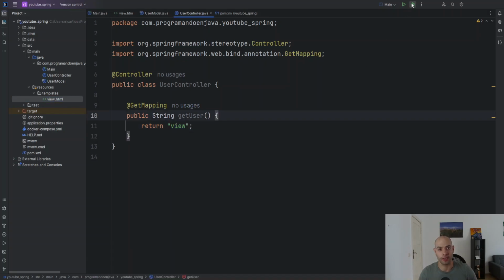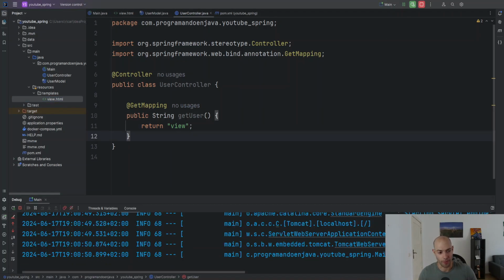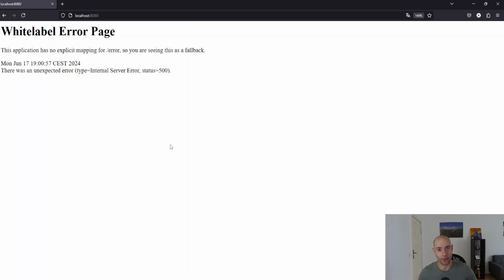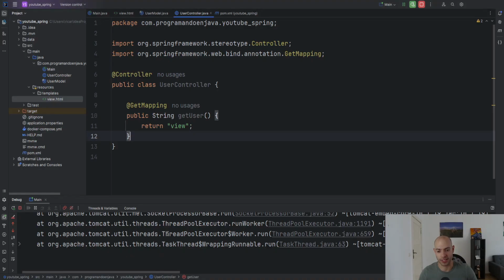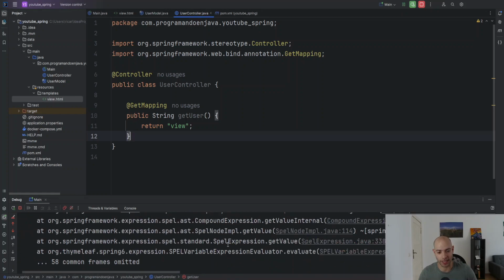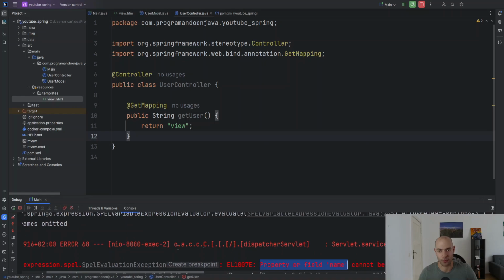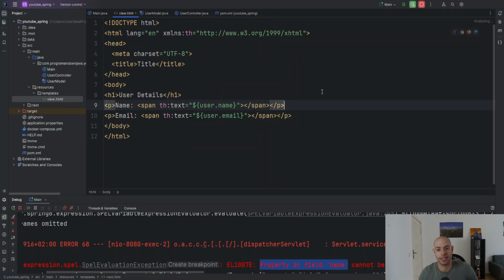So now if we run our server and we go to the browser and we go to localhost 8080, we can see there's an error. Why is there an error? If we go back to our console in IntelliJ, we can see that Spring is complaining because, hey, you know what? This property name is null, so we cannot find it. What is happening here? It is basically because we would like to show name and email from a user, but we don't have the model yet. We don't have the connection between the view and the model. So then it's complaining.